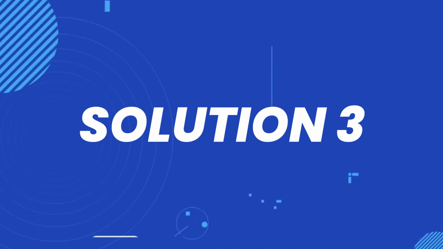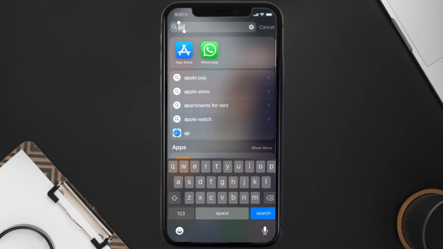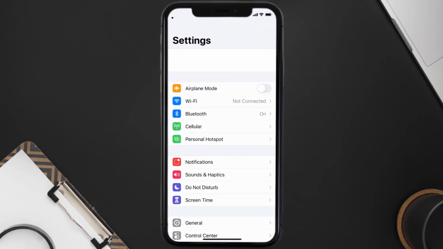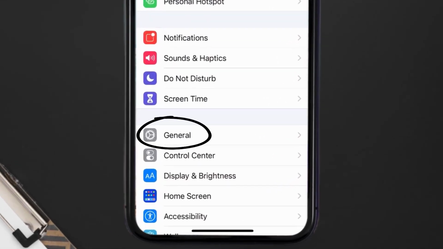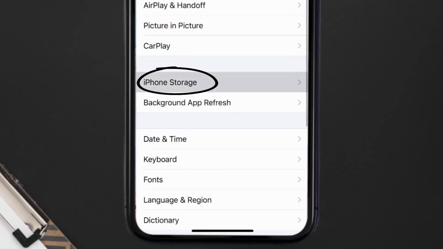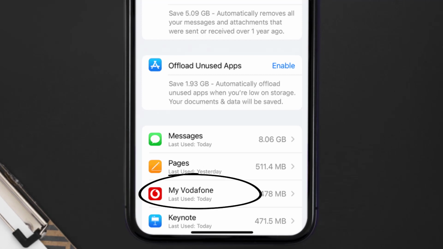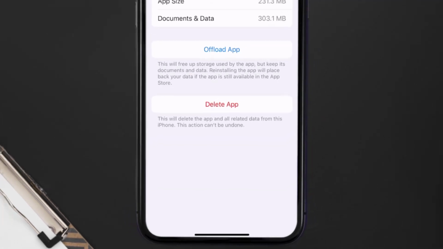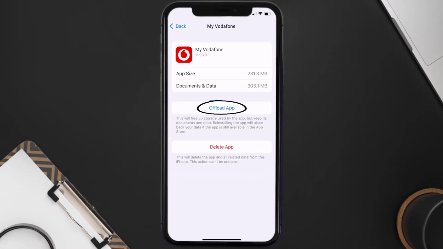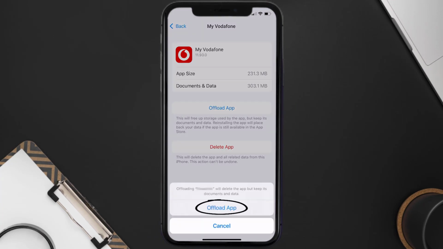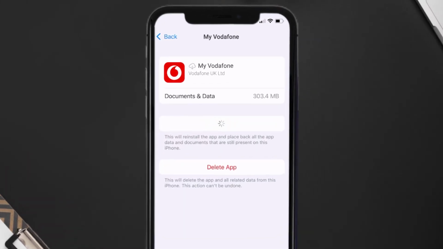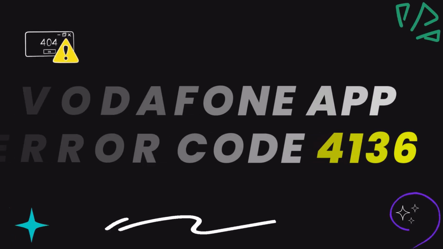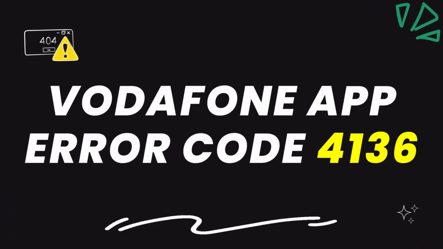But if it doesn't, then you need to clear App Cache. Go to your device settings and then scroll all the way down to General and tap on it. Then tap on iPhone Storage. From here, search for the Vodafone app and then tap on it. Once you're on this screen, you need to tap on Offload App. Tap again to confirm. It'll take a bit for processing, and then a reinstall button will show up. Simply tap on it to reinstall the app. This should fix the Vodafone app error code 4136.